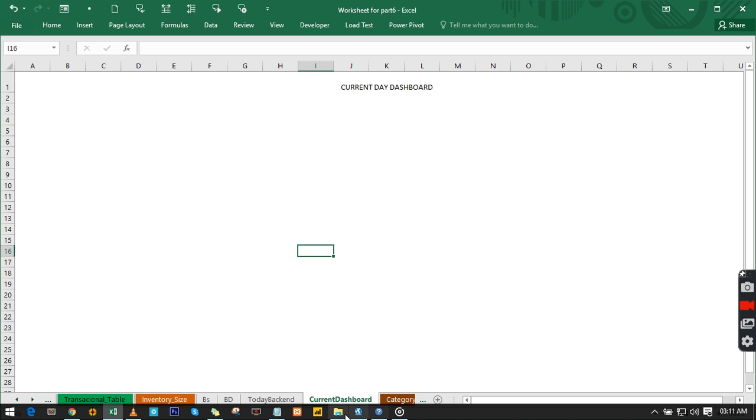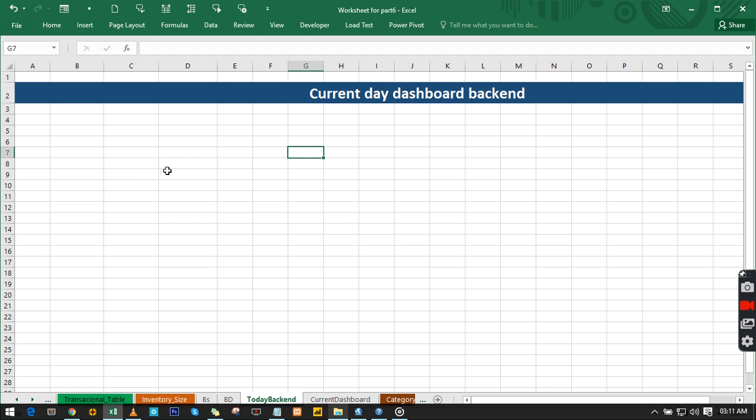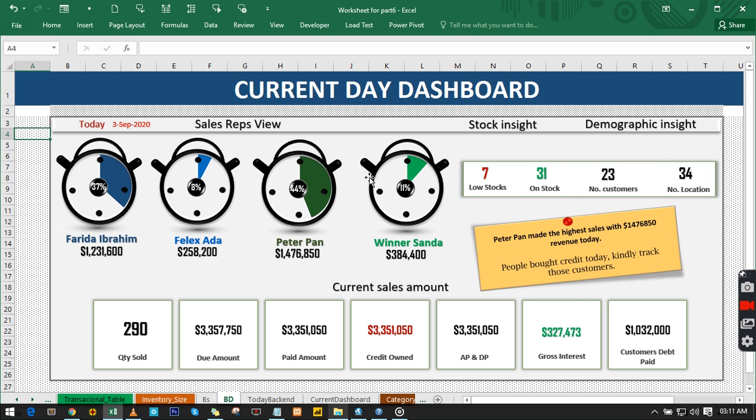I have the current dashboard right here, which is actually empty. I've not done anything on it. And I have the backend where we are going to create a calculation that is going to help us create something very beautiful like this.